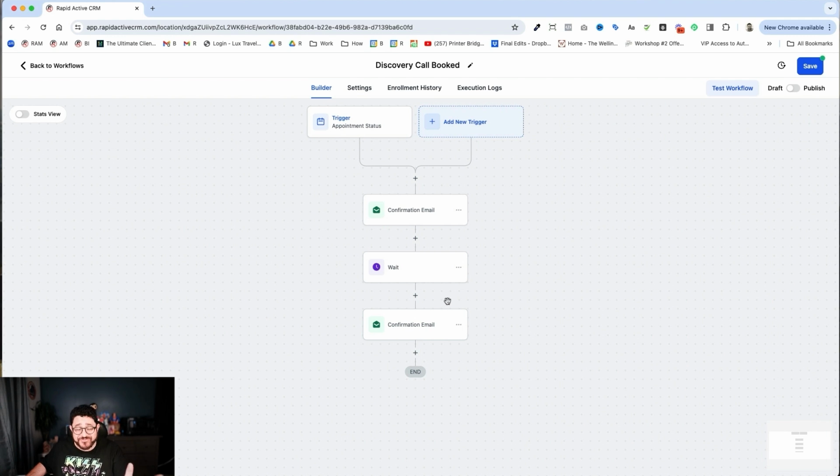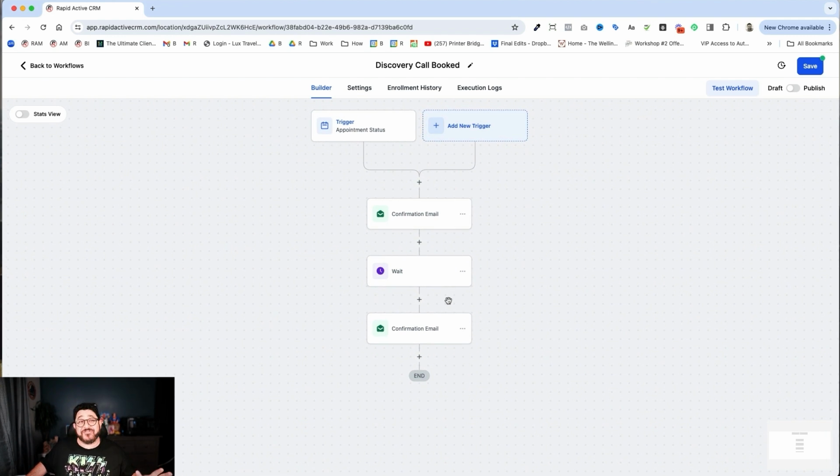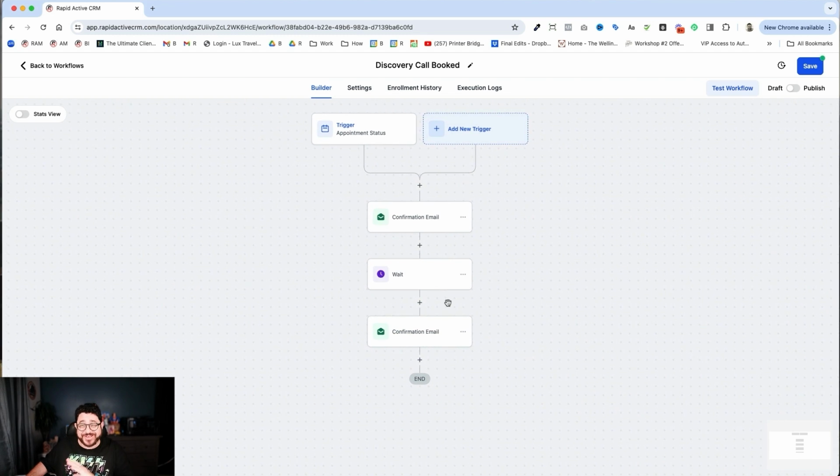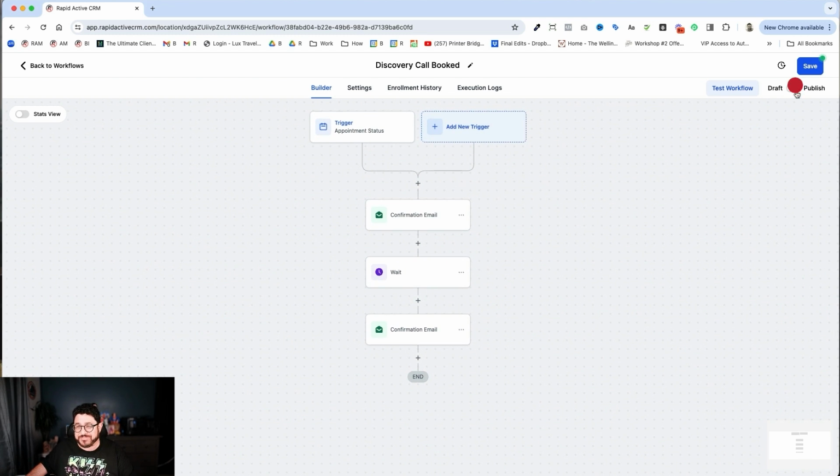And then we can have an hour before the meeting, a half hour before the meeting, 10 minutes before the meeting to make sure that they arrive. And I'm going to hit publish and I'm going to hit save. And that's all there is to it to create a discovery call VSL funnel.